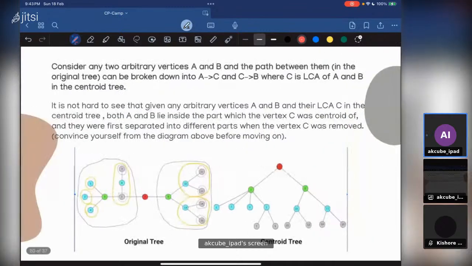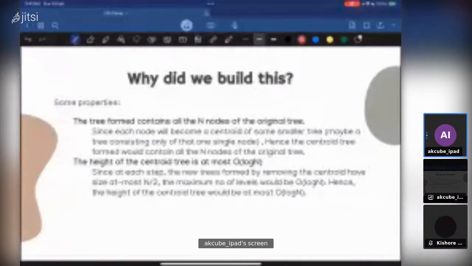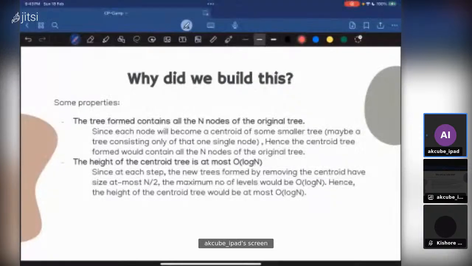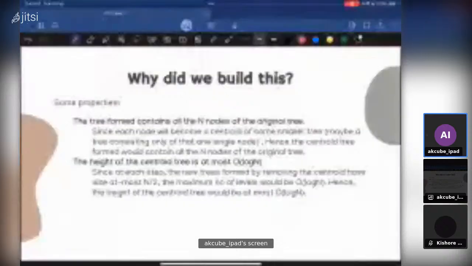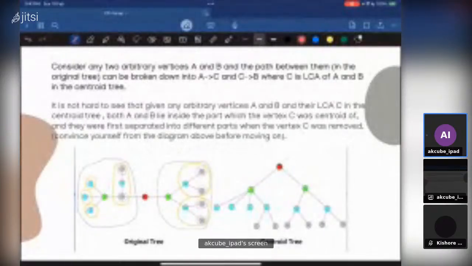Cool. Now we'll come across the very cool property, and this is basically everything that you need to know about the centroid tree. Everything till now is sort of motivation, basic structure stuff. This is basically the one singular property that makes the centroid tree the centroid tree.